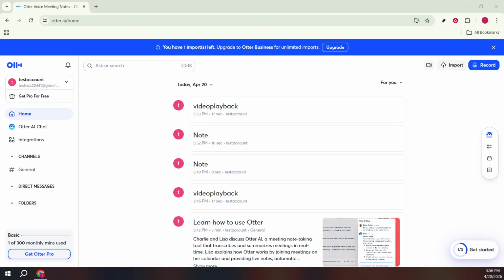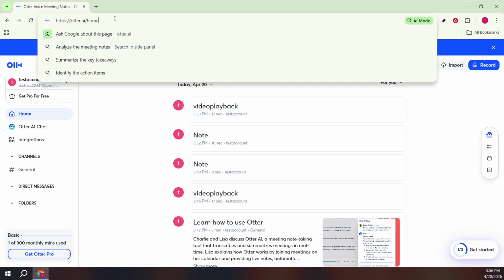Start by opening your web browser and going to otter.ai. Make sure you're signed into the correct account, especially if you use Otter for both personal and work purposes.